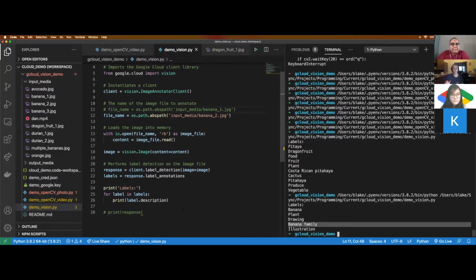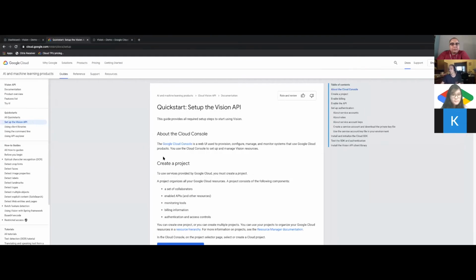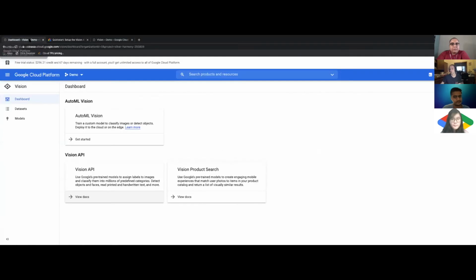But what happens if there's a weird fruit and we're not really sure what it is, and we want to label that fruit, so every time it sees that fruit, it knows that it's just that fruit? That's where we'd use Google's AutoML. So if I go to the dashboard again, I can click on AutoML Vision.